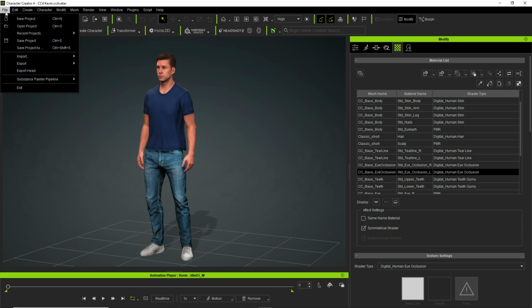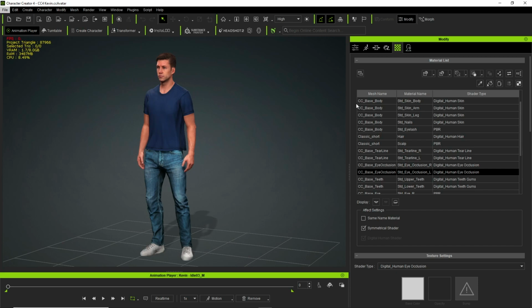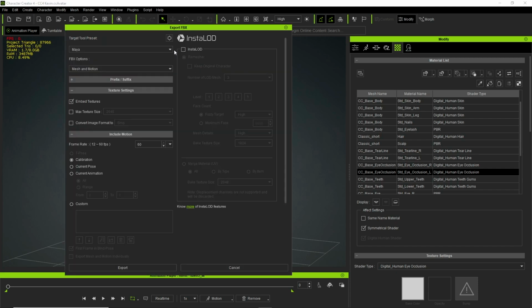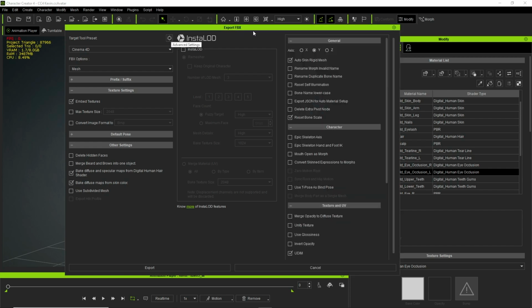Now let's go to File, Export, FBX and choose Clothed Character. For the export settings, let's select Cinema 4D as the target tool preset and the FBX option mesh. And let's open up the advanced export settings by clicking the little gear or sun icon in the top right corner. Here you can check this little checkbox to export a JSON configuration file for the Auto Material Setup.